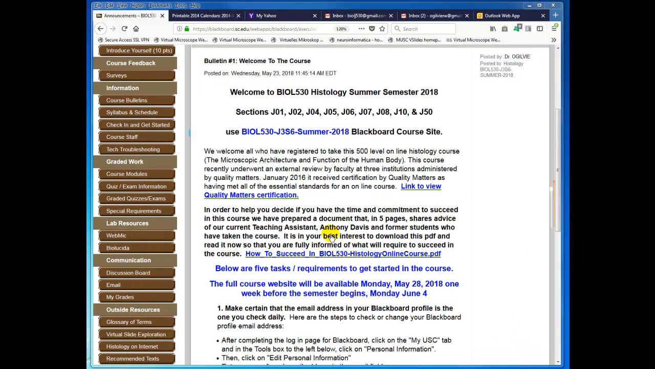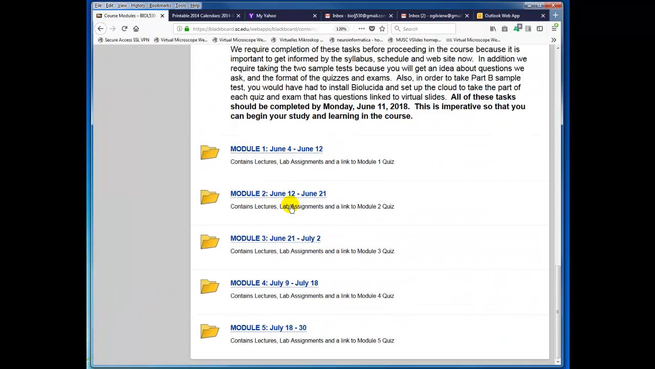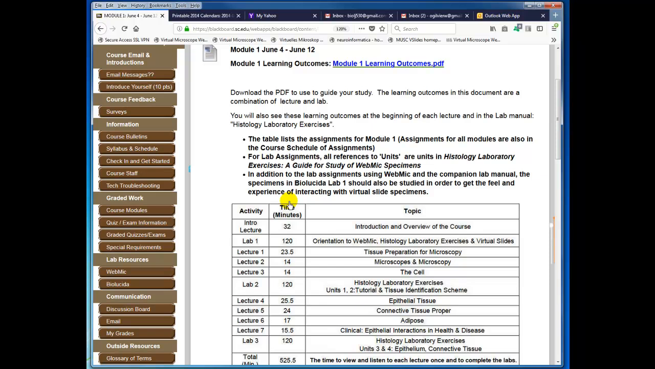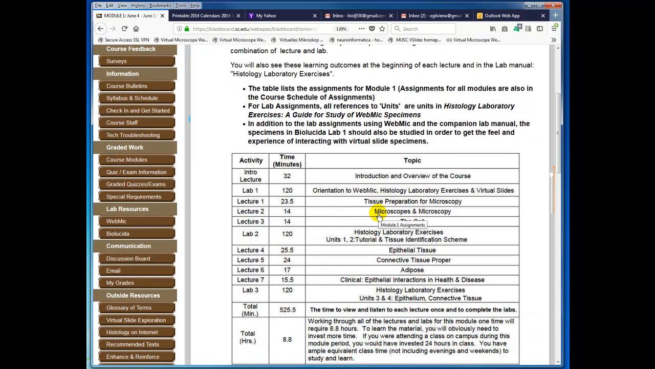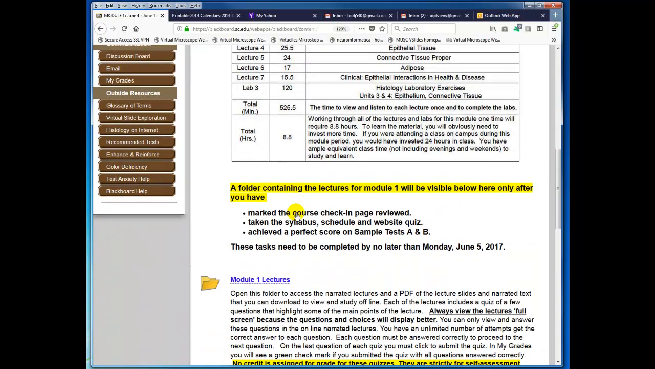Okay, I'm back, and this is what you would see if you have taken the syllabus quiz, marked the course check-in page reviewed, and taken both sample quizzes A and B and got a perfect score. So when you click on the course modules and you go down here, then you will see the module folders. And in every module folder, you've got a repeat of what's on your course schedule assignment, so you can see a snapshot of the module, the lectures, the labs, and about how much time it should take. Go through everything one time.